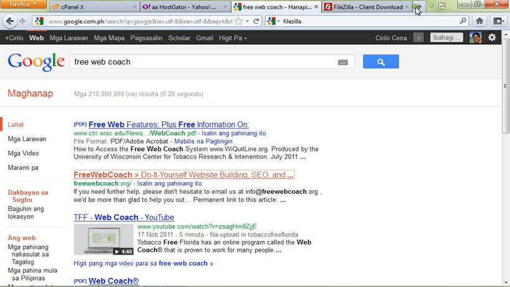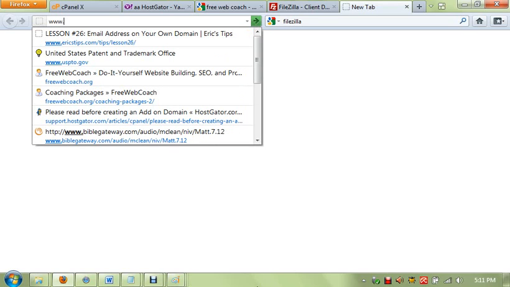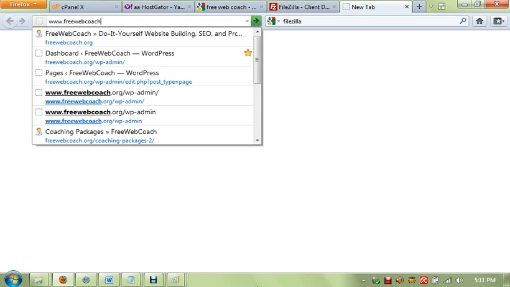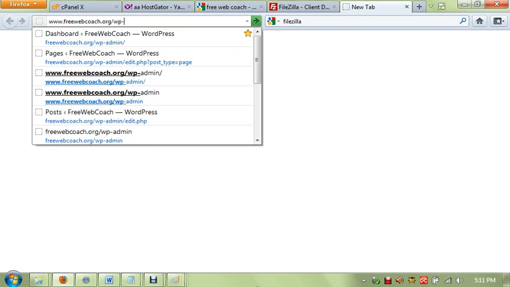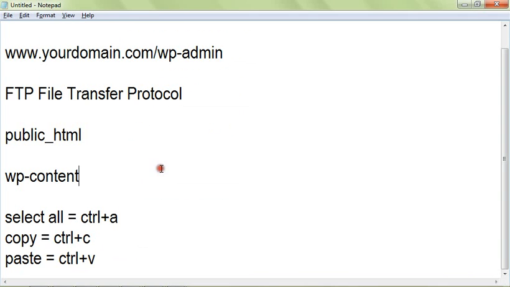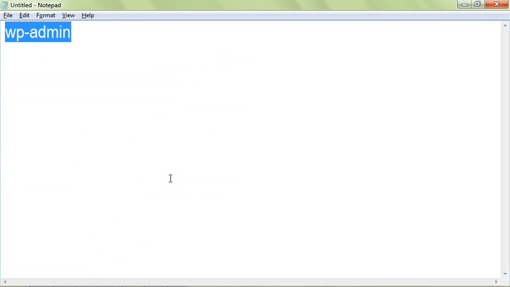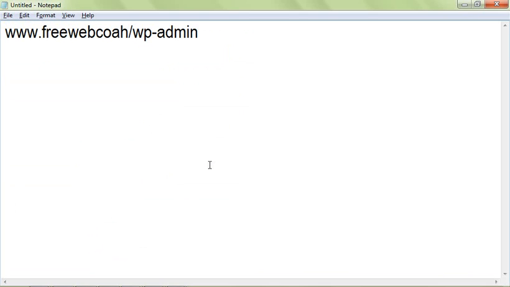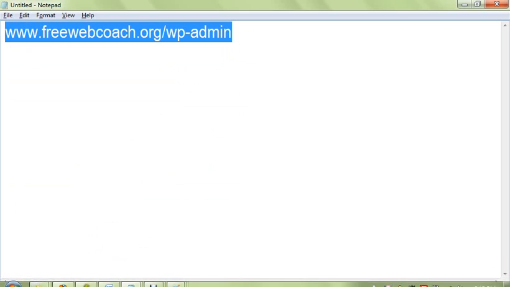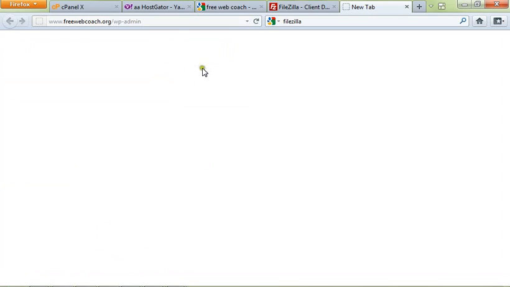In an open browser like this, just go to your domain, www, and then the name of your domain. In my case here, .org, and then add /wp-admin. Again, that's wp-admin, there's a dash, and then your domain. That's how you access your WordPress website basically. Then just go to it.